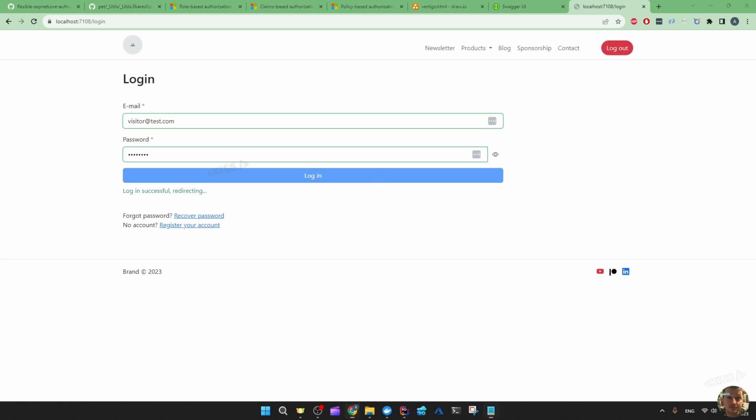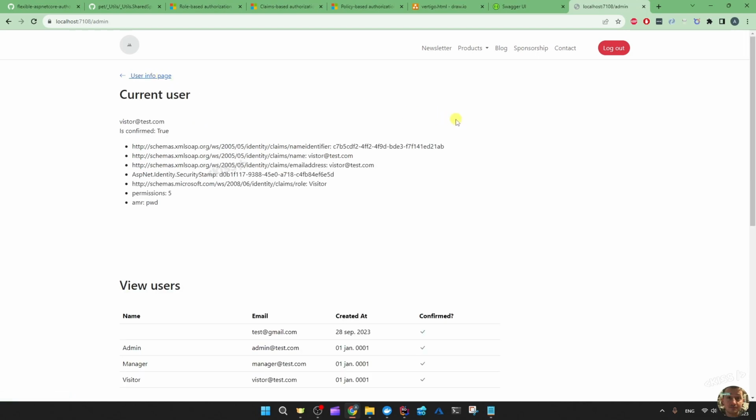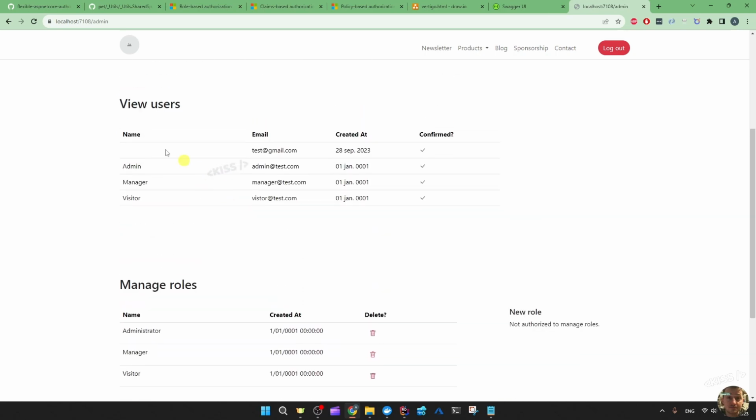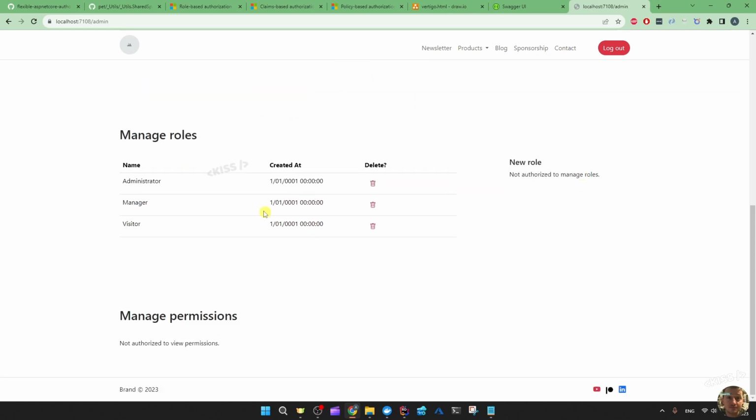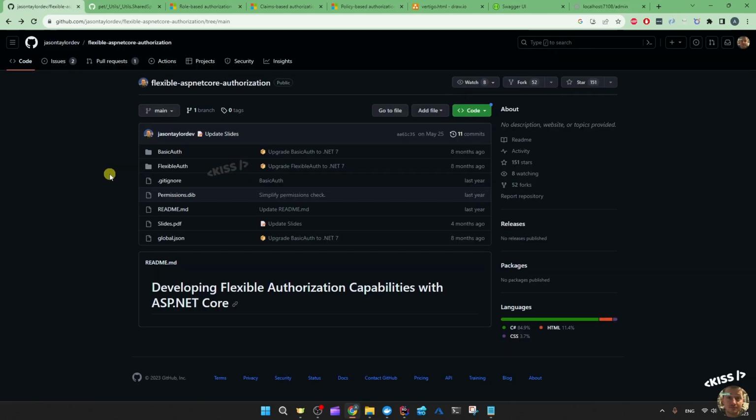Let's log in with visitor. And then I see permissions 5. If I go to the admin page, I can see the users. I can see the roles, but I cannot add a new role. And then the manage permissions we can also not see because we only have the view users and the view roles permissions.